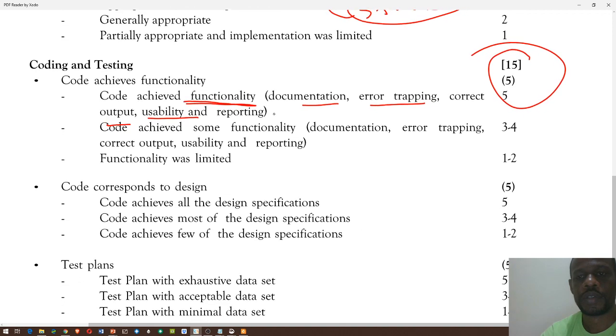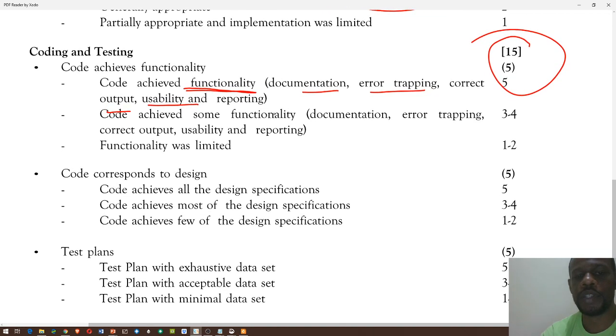So can you code properly? Good. Do you have documentation? Do you have errors and all those things? So this is like unit 1 in 5 marks.